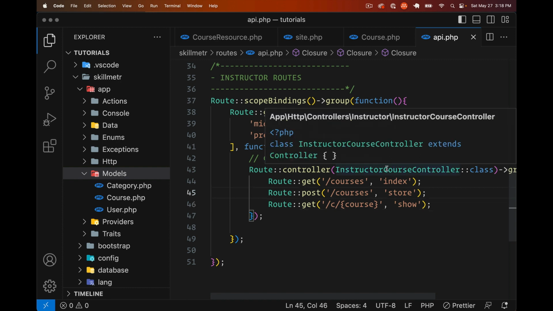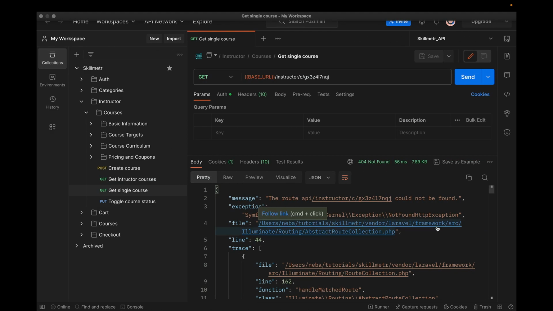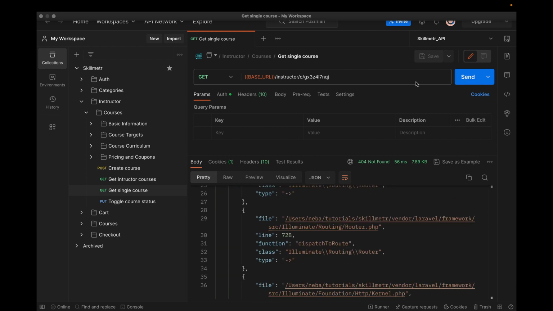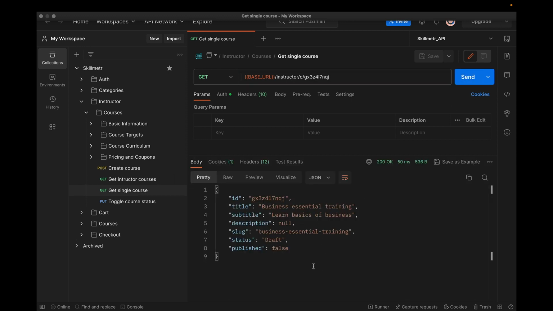So by doing that, if I return to Postman and I try to retrieve that course with the endpoint, remember we are now in the get single course endpoint, and I say send that request, then we get that specific course record.